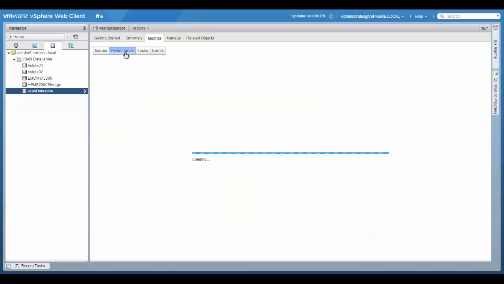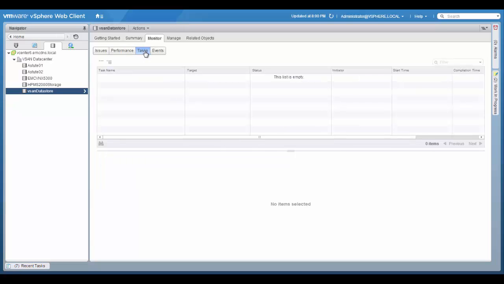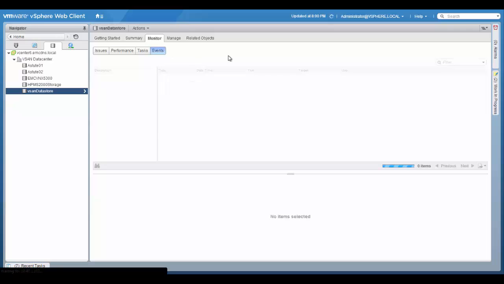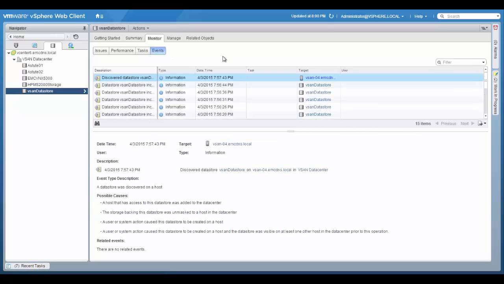Now because we just enabled it, the performance charts have not built yet, so that takes a little bit of time. We have tasks that may be running, so if you're rebuilding or adding or removing drives, that shows up here, as well as events. And all these events are as we made configuration changes, these are all showing up in here. So your monitor tab and your Manage tab is going to be your more useful ones for your vSAN storage.